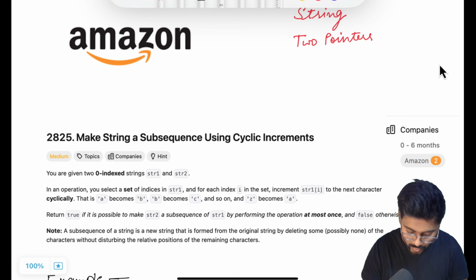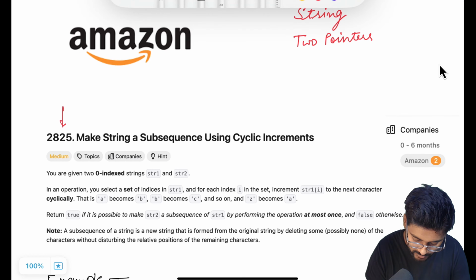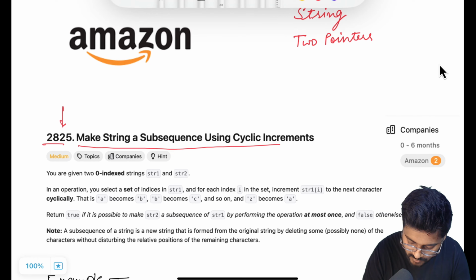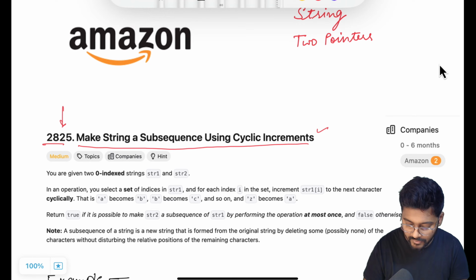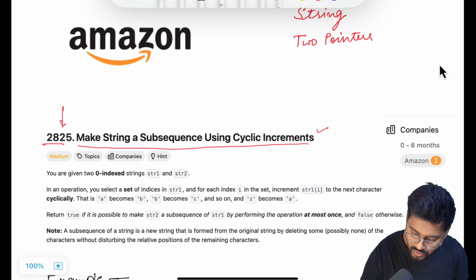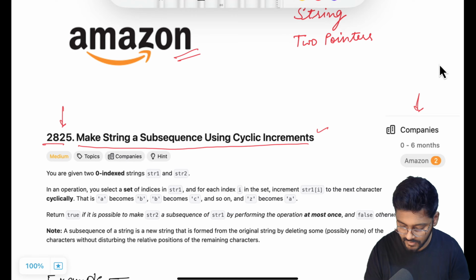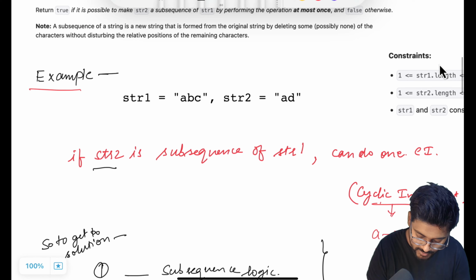Today we are going to have a look at string question 2825, Make String a Subsequence Using Cyclic Increment. I will try to explain this problem statement to you using an example. Before that, this question has been asked in Amazon recently. Let's come to the example.